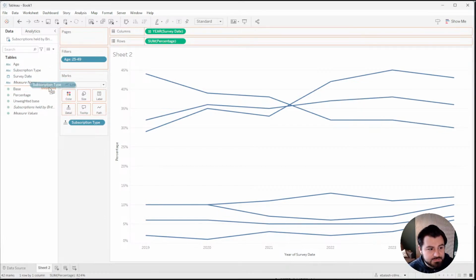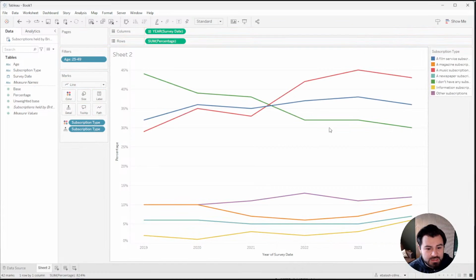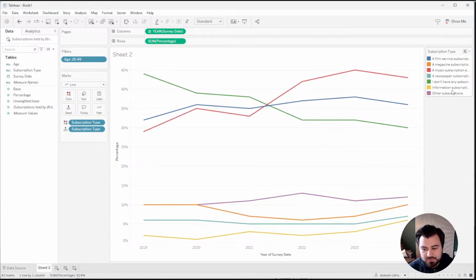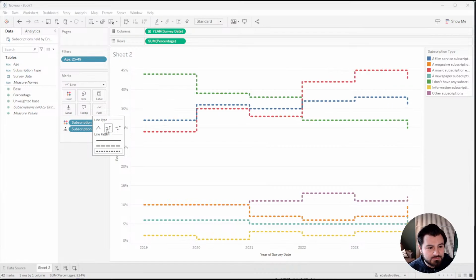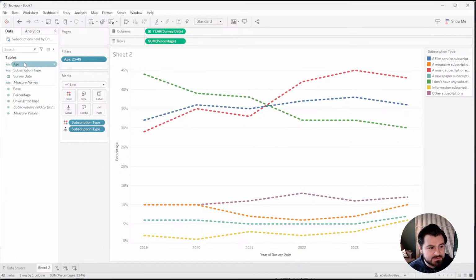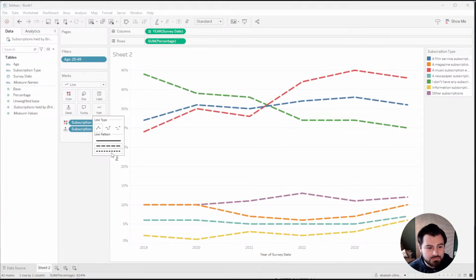Or I could drop my subscription type onto color as well, and now I get a different colored line for each of my values in that subscription field. So that's another option that we could do here. When we play around with this marks card, we can change the thickness of the line, so we can make it a little bit thicker. If we drop onto path, we have options to change it to dotted, different line types like this. So a lot of really interesting things that we can do there in formatting.